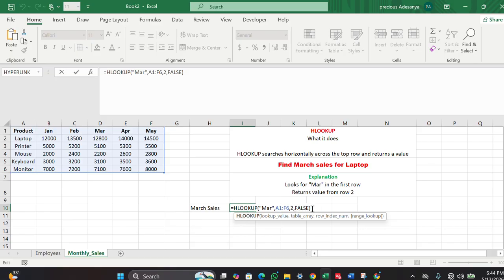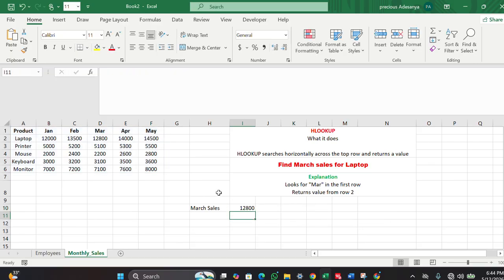Why isn't it false? Just use false, so that I'll still explain that in my next videos. Someone asks why am I not using true; use false like that. So enter.